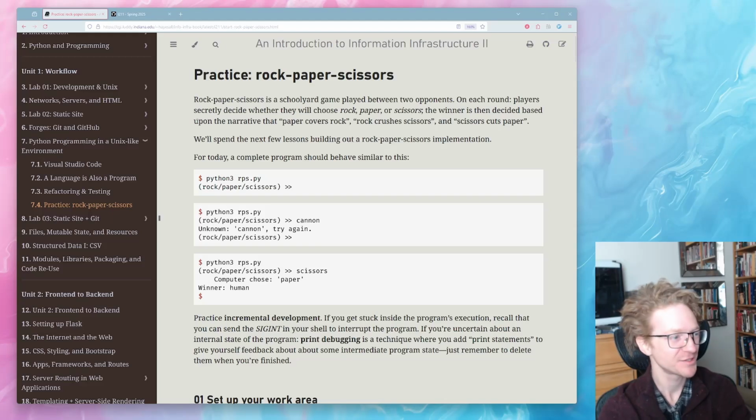Hey i211. So, in this unit where we're talking about Python programming in a Unix-like environment, we've talked a little bit about text editing with Visual Studio Code. We've talked a little bit about the process model with Unix, starting and stopping programs, waiting for them to complete. We've talked a tiny bit about testing, just so that we can get comfortable with this idea of validating whether our programs meet certain expectations.